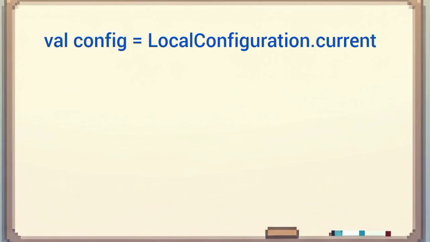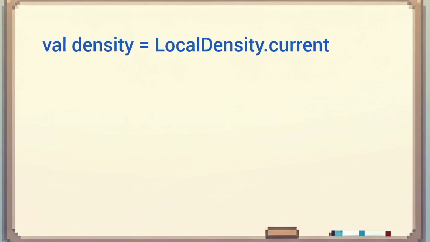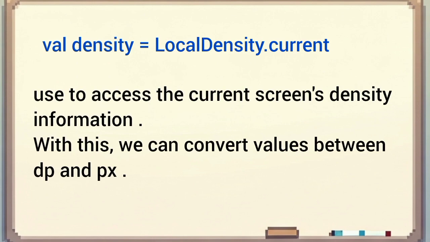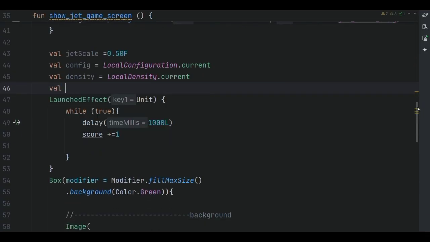The config constant provides information about the device configuration, such as screen width and height in pixels, orientation, portrait or landscape, language or locale. While LocalDensity.current is used to access the current screen's density information, or you can say how many pixels exist in each density-independent pixel. With this, we can convert values between dp and px, which is essential for positioning UI elements precisely according to screen dimensions. Now we can fetch the screen width of the mobile using the following code.